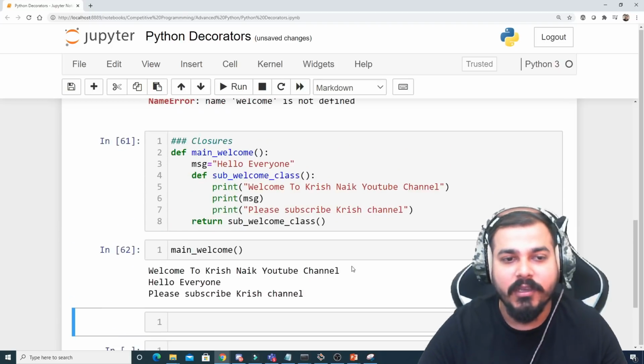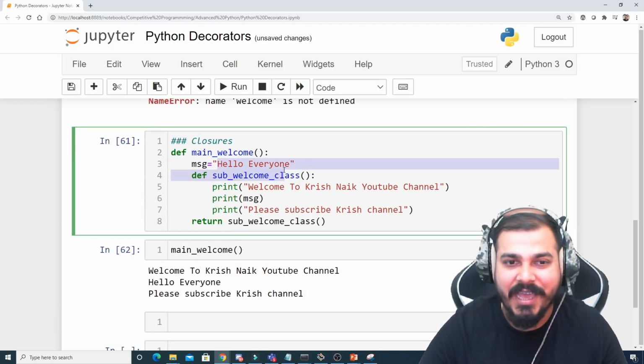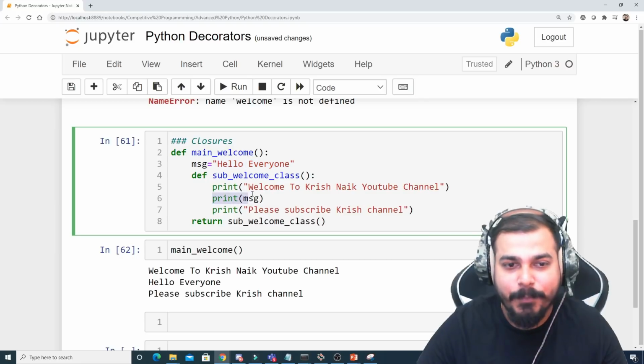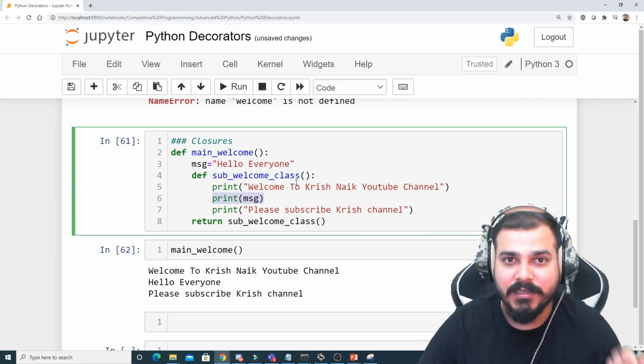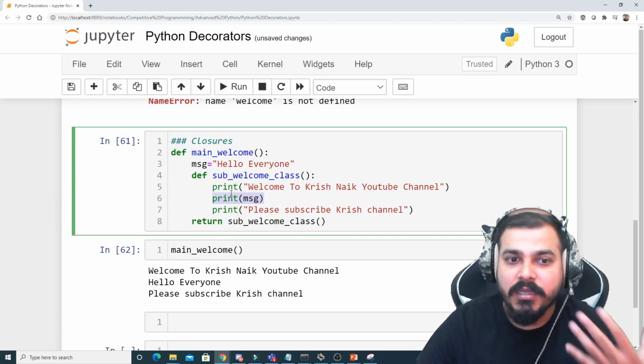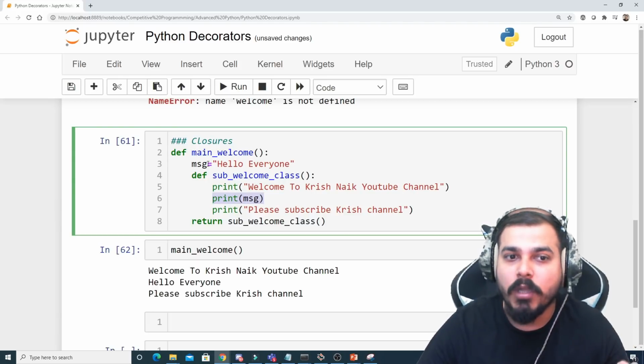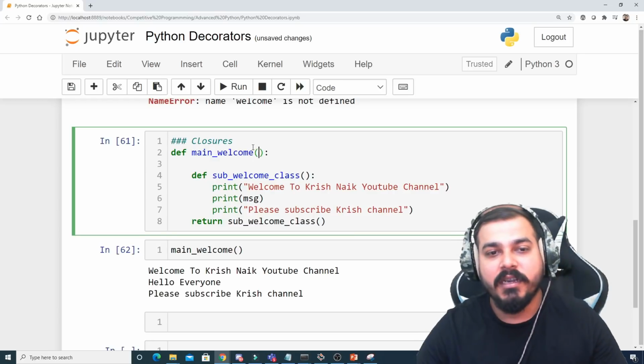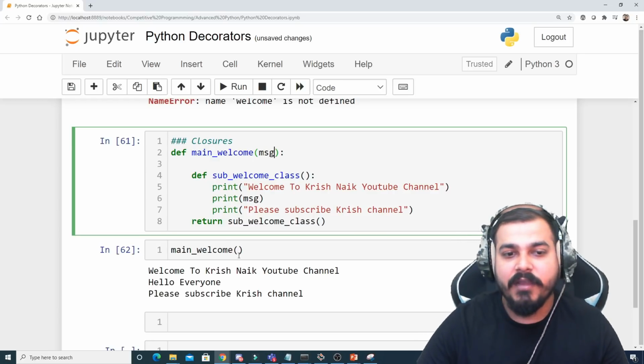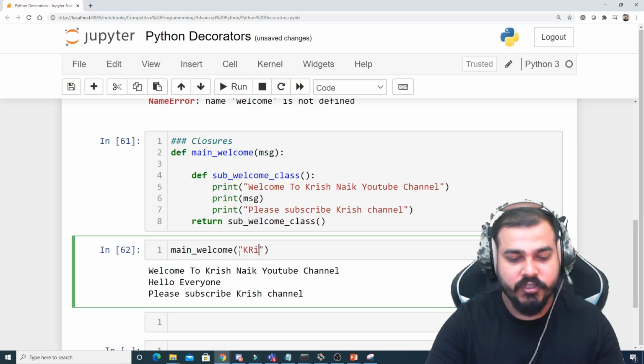If I execute it here, you'll be able to see that whatever message I have passed over here is being printed inside the sub function. So that basically means inside a closure, when you are writing the inner function, the inner function will be able to access all the variables defined in the parent function. Even if this is passed as a parameter, let me remove this and consider that this is passed as a parameter.